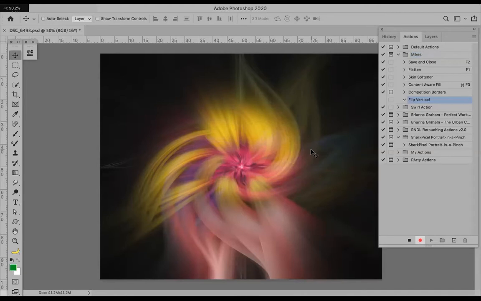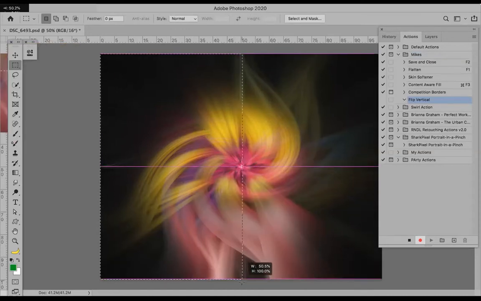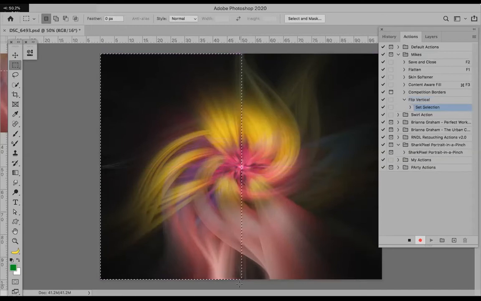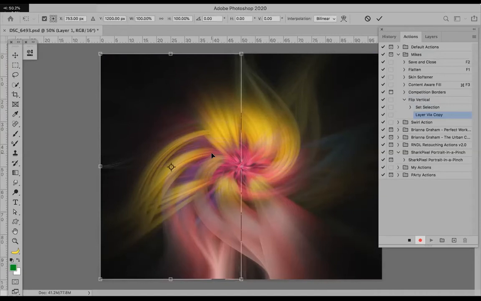Now, we talked about making actions before, correct? Mm-hmm. I hope so. Okay, first thing I want to do, I want to do M for marquee. I want to select up to 50%. What do I do next? And J? Command J, thank you very much. We're going to put it up on its own layer. When we do that, Command T for free transform.